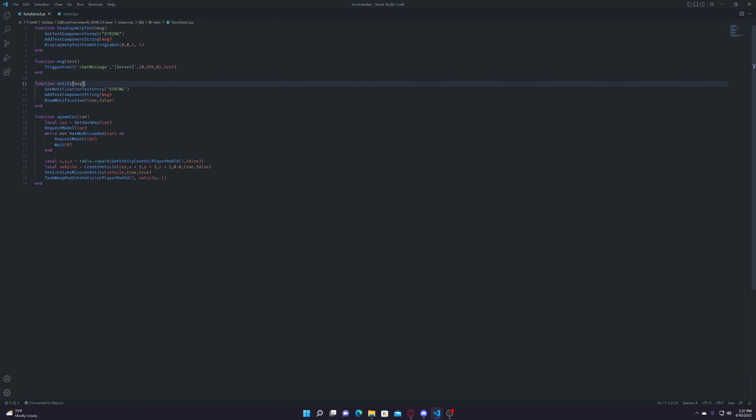Okay, so we'll start with the functions. I think one of you was able to get the display help text working. Awesome, great job. Notify is very similar. It should work very similarly. Okay, so let's go over the spawn car function we made.